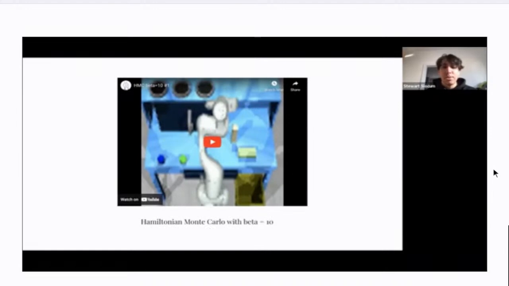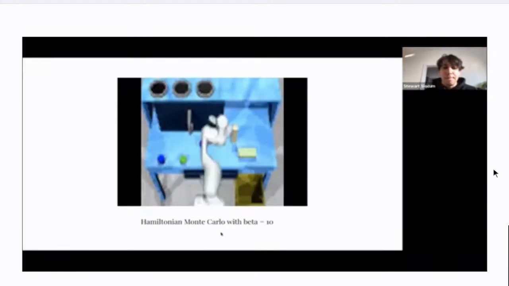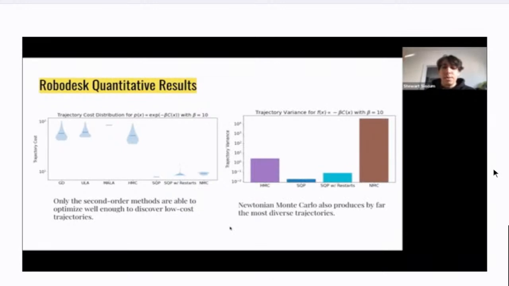We also compare it to Hamiltonian Monte Carlo, a first order algorithm that's widely considered as the gold standard for MCMC, with beta equals 10. And we observed that there's quite a bit of wild oscillation. This is consistent with our quantitative results, which show that for this 3D motion planning problem, only the second order algorithms are able to optimize well enough to discover low cost trajectories. At the same time, Newtonian Monte Carlo also produces the most diverse trajectories and therefore does the best at generating diverse and near optimal trajectories.